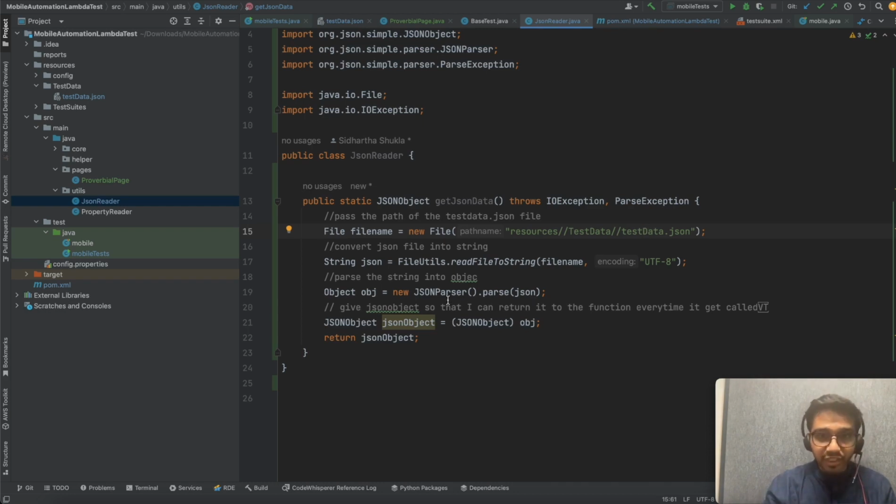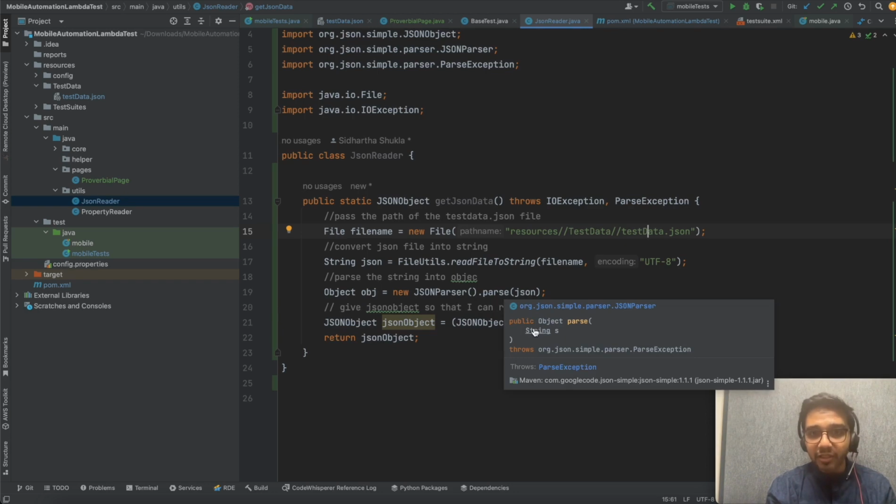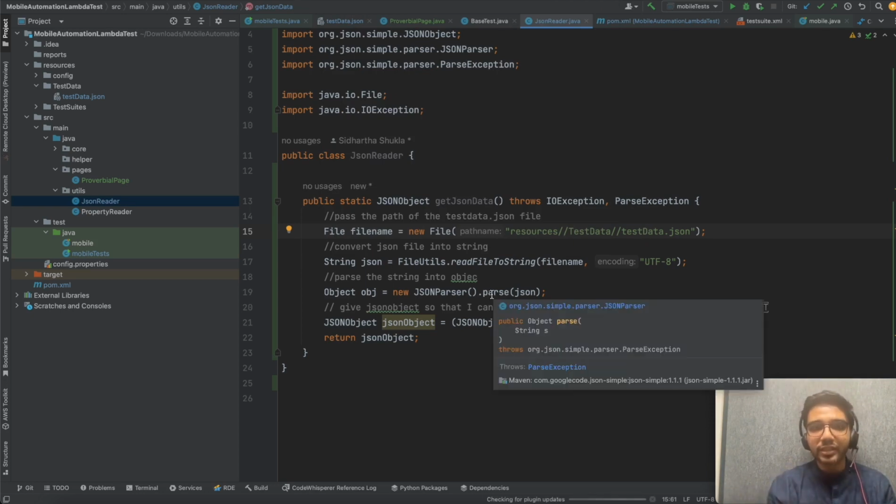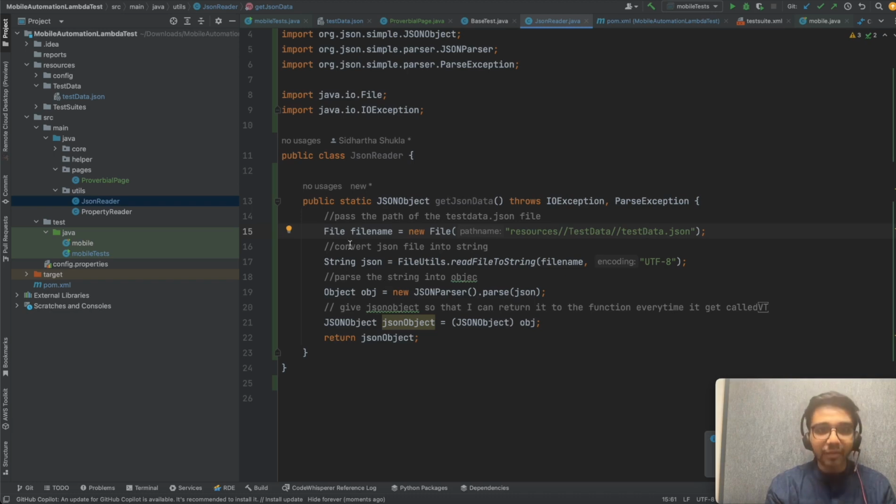Similarly, when we are using JSON parser, right? When you use the parse method, it will take the string as input. That's why we have done line number 17. Or else we could have directly sent the JSON file into it, right? But the input for this .parse method is a string. That's why we have converted our JSON file into a string.